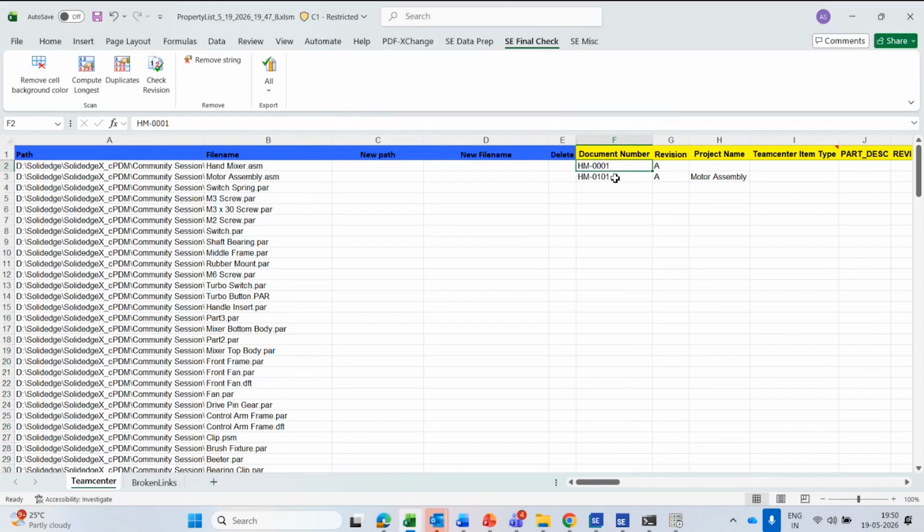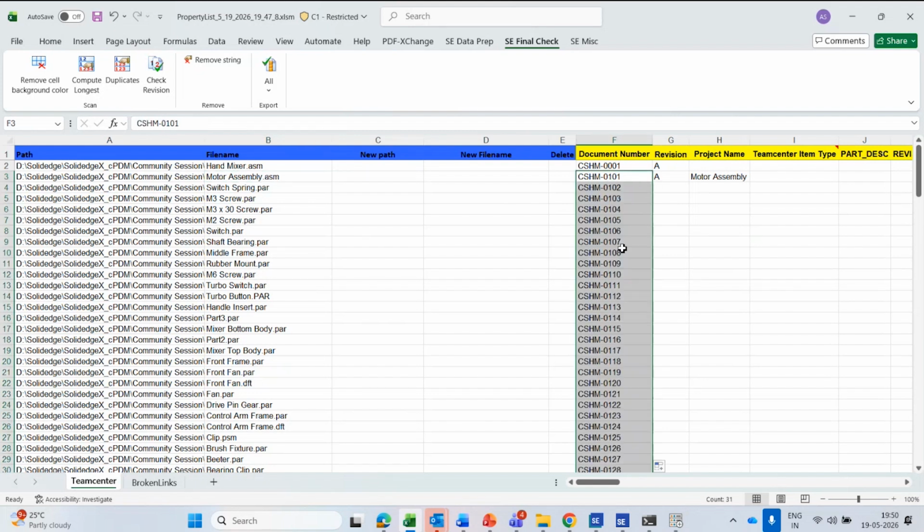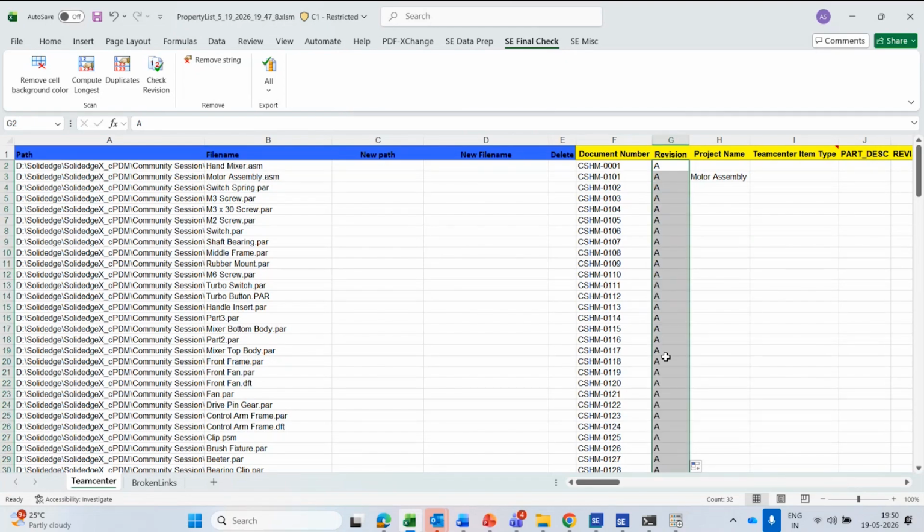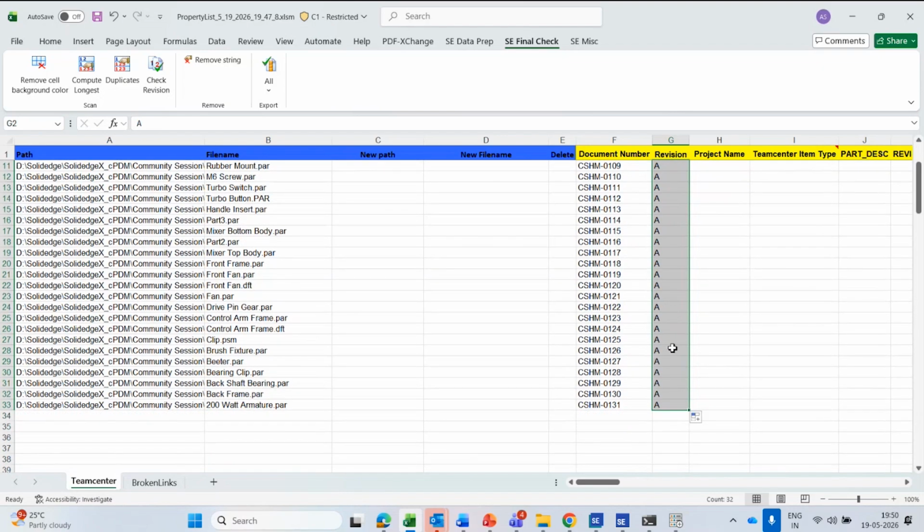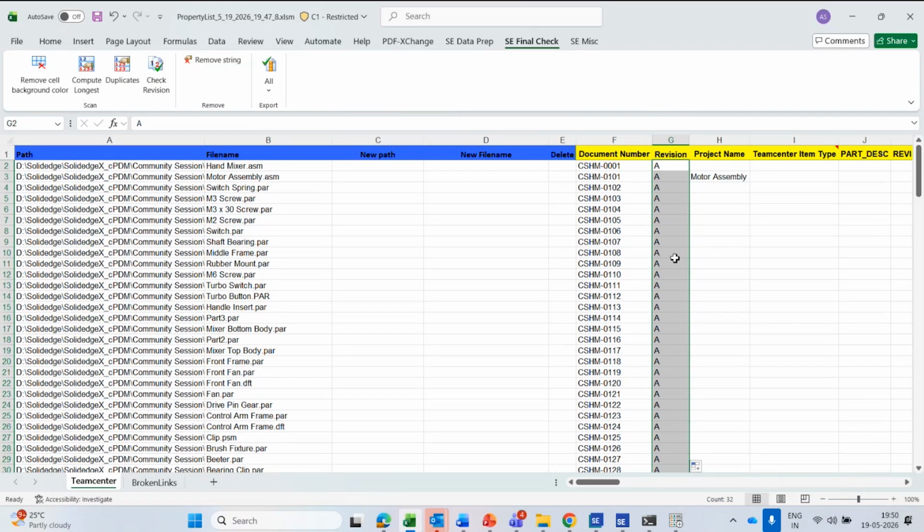In this case, I will define some custom numbers here, like community session hyphen 00001 for the top level assembly. Similarly, CSHM hyphen 0101 for the sub assembly. Similarly, I can define the rest of the numbers for all the documents here. And revision, I can either keep it as A or 1 or 01. It is up to you what kind of revisioning methods you use in your industry.